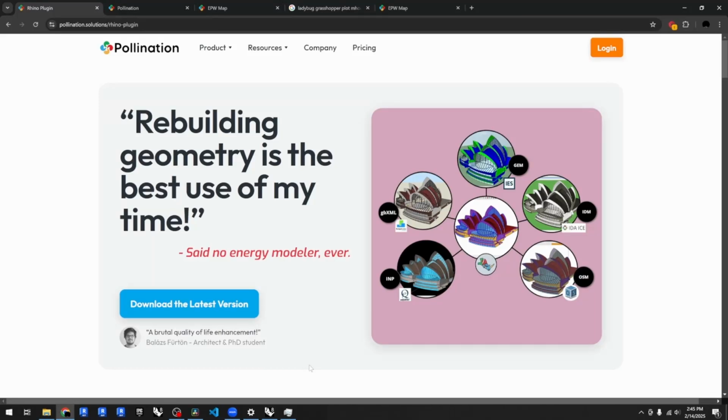Today we're going to be looking at using a plugin for Grasshopper in Rhino called Ladybug. And Ladybug is now part of a larger suite of tools known as Pollination. And Pollination's really a conglomerate of what used to be Ladybug, Honeybee, Dragonfly. I think there's another one in there.